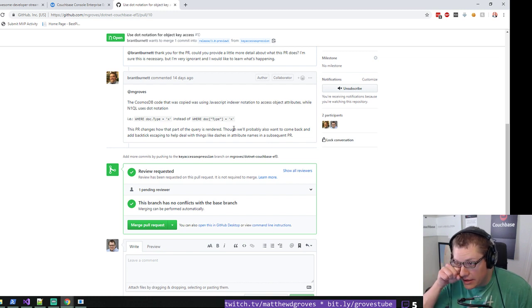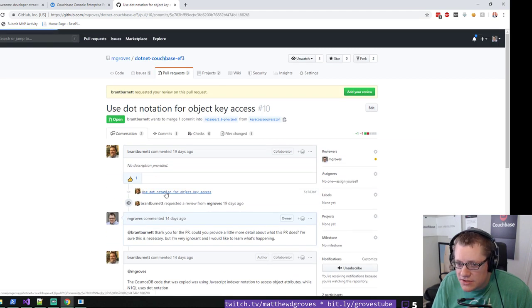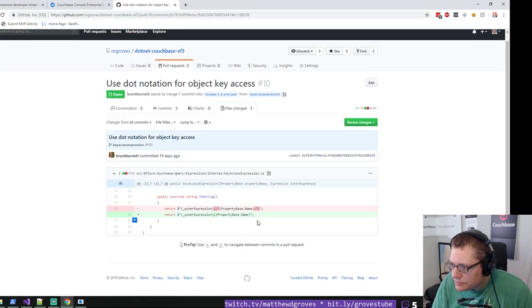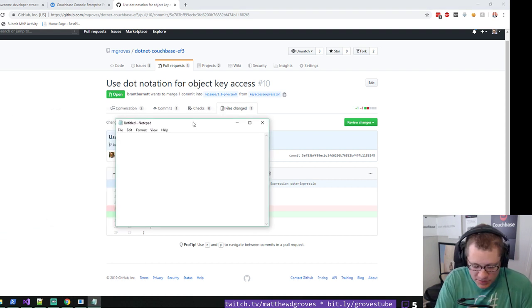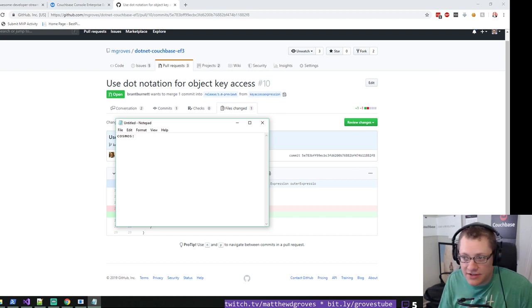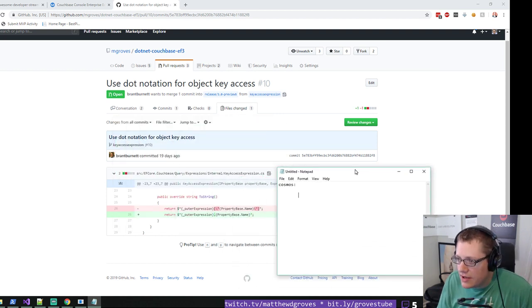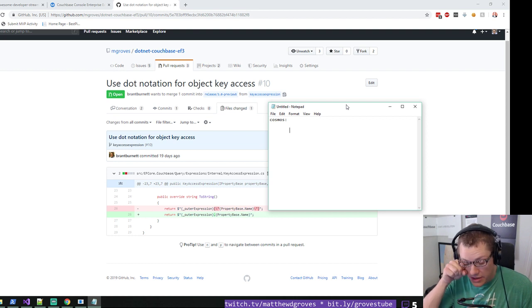So if we look at what he changed, it wasn't huge, but it has something to do with query. Let me bring up Notepad here to show you what's going on. According to Brant, Cosmos, which by the way I copied and pasted almost everything here in this repo from the Cosmos DB provider because it's pretty close to Couchbase. They're both document databases. They both have a SQL query language. Couchbase is going to be way more complicated to implement than Cosmos.